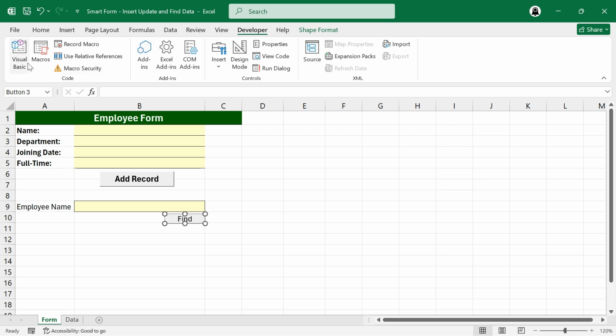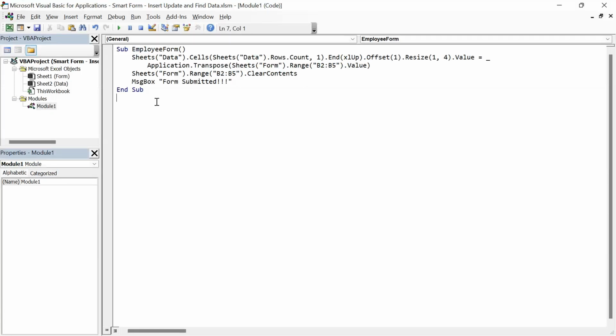Next, we'll open the Visual Basic Editor, where we'll write the code for our Find or Search feature. As you can see, our existing Module 1 currently contains only one subroutine named Employee Form, which submits data from the form to the data sheet. Now, we'll create a new subroutine called Find Record and add the code as shown on screen.